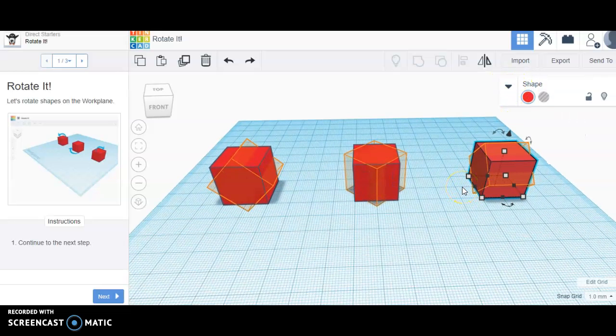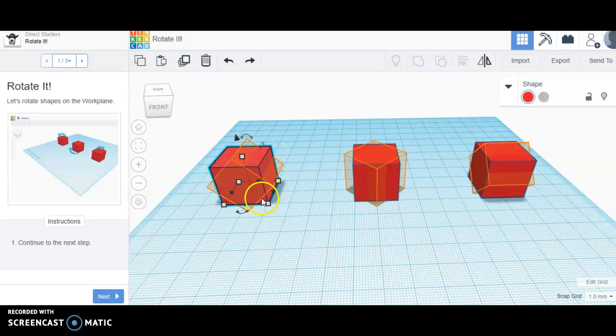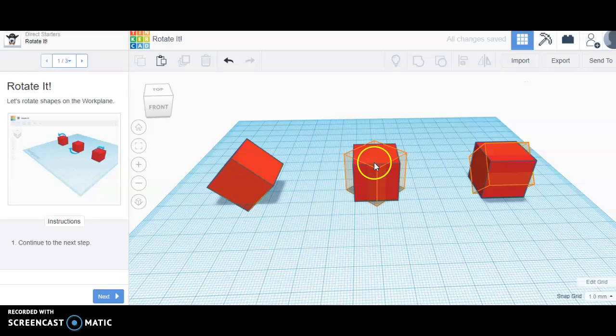I'm going to show you how to take a screenshot of your work so you can turn it in to Miss Camilla for credit. So first of all, I'm going to complete the assignment, Rotate it. Rotate it is going to be my example for this project. So I'm going to simply click and find where I can rotate my red box so that it will fit inside the orange outline.